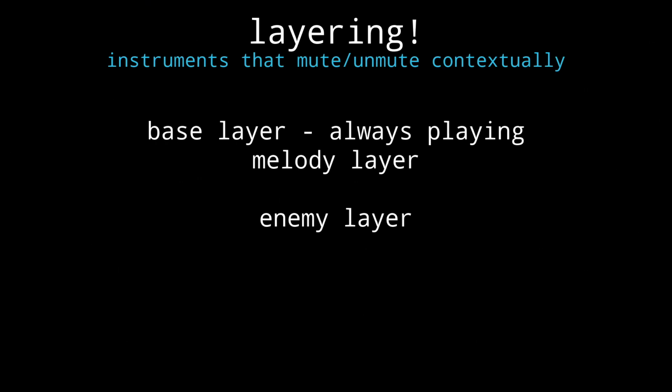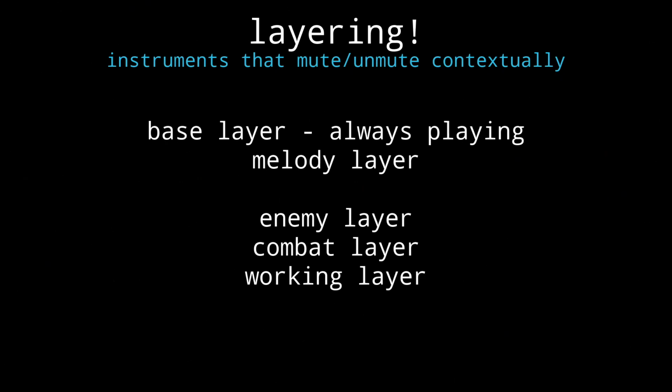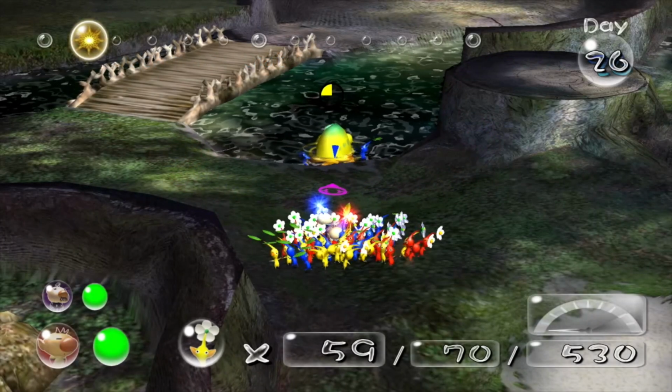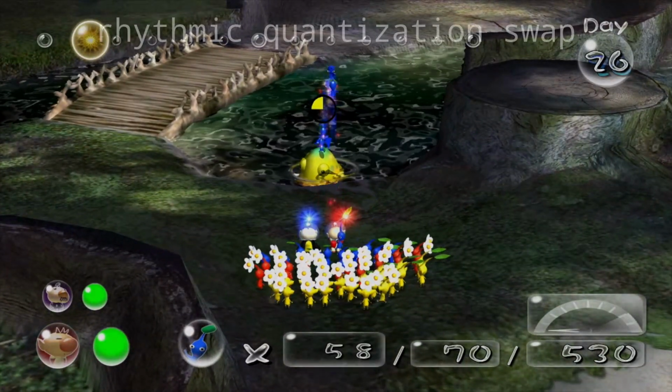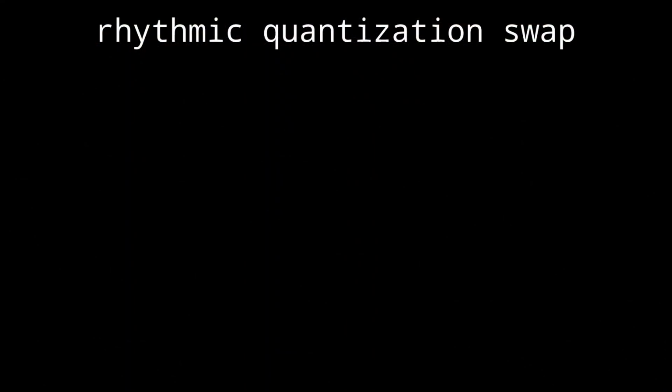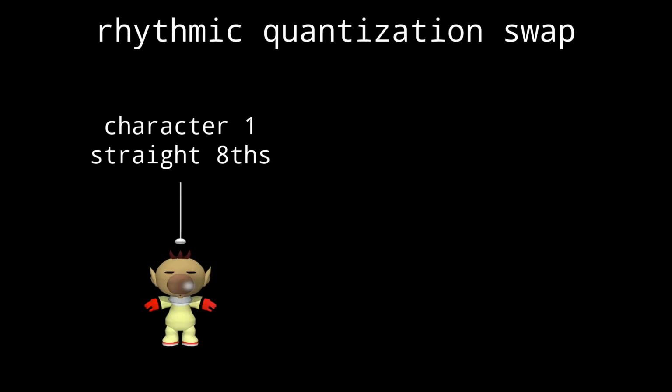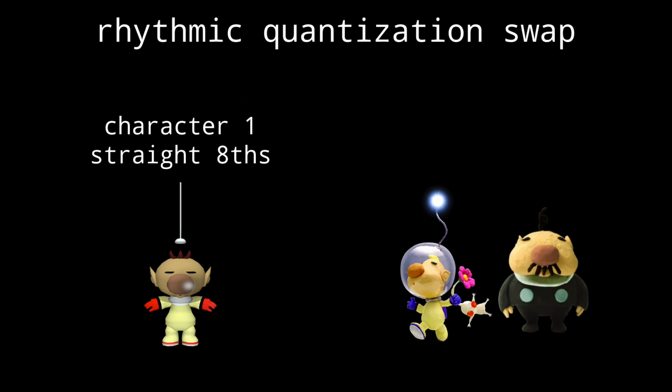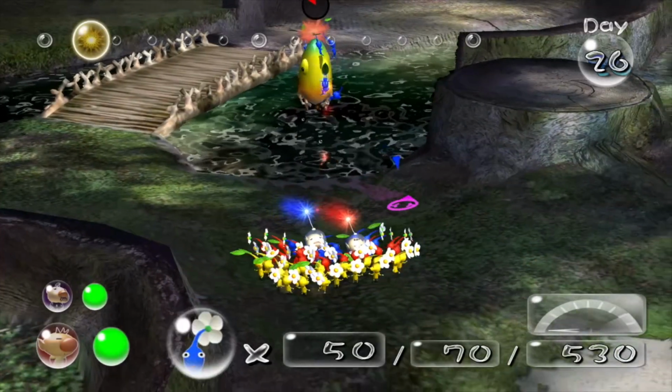Enemy, for if an enemy is near you, combat, for if you're actively fighting an enemy, working, for if your Pikmin are in the middle of a task such as breaking down a wall, and treasure, for if there's treasure nearby. The next aspect I included is a swap of the entire track's rhythmic quantization. In Pikmin 2, if you're playing as Olimar, the eighth notes are straight. But if you swap to your second character, which is either Louie or the President, the eighth notes will start swinging instead. It's hilarious. It's probably my favorite music implementation choice in any game.